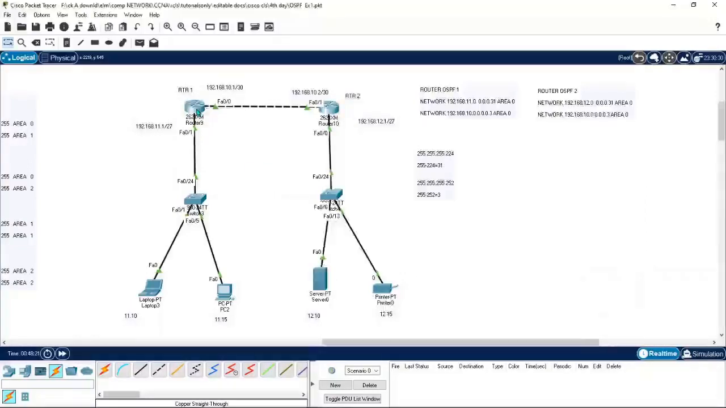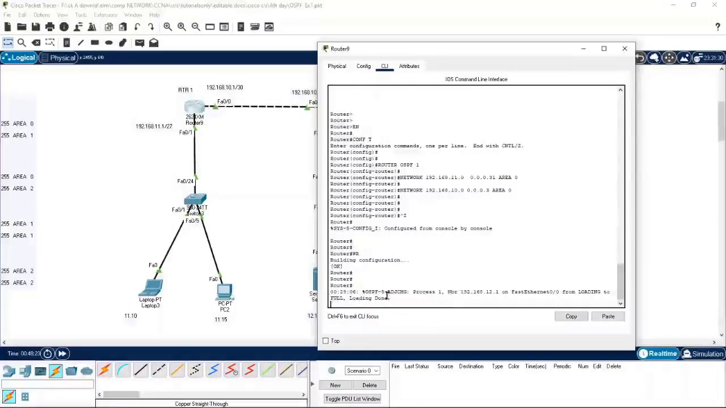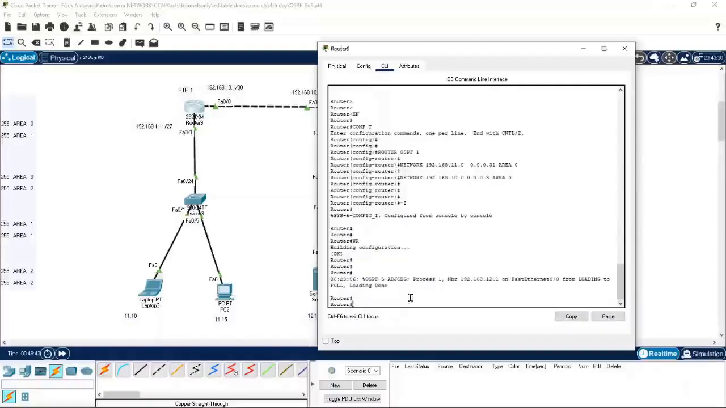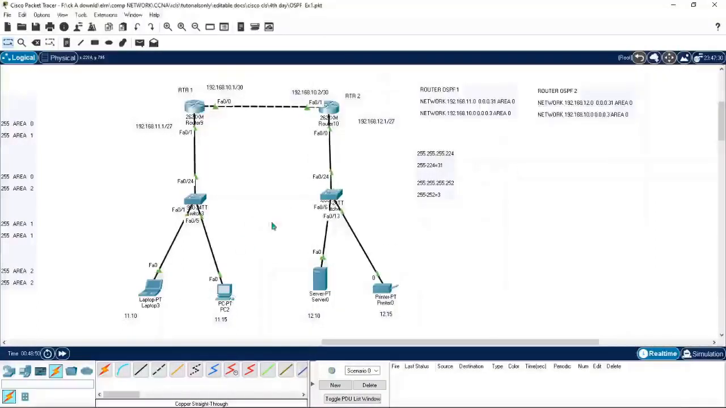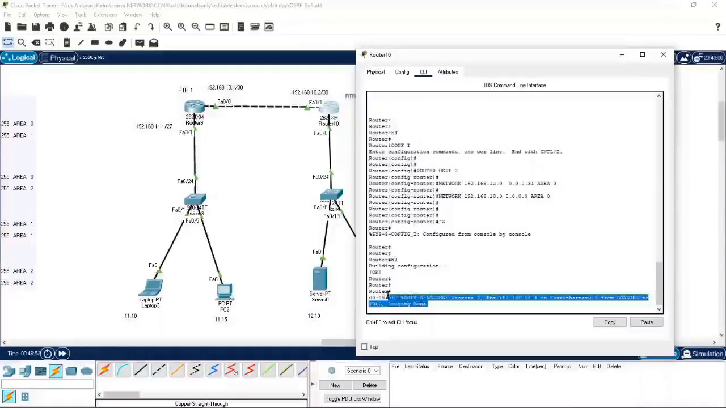Now in router 1, you can see the message: OSPF process 1 from loading to full state. You will understand these OSPF states when I explain the OSPF process between routers step by step, in theory, in the upcoming videos. If it is showing full state, it means the network has converged, so you can ping from one area to the other. The other router also shows the full state message.